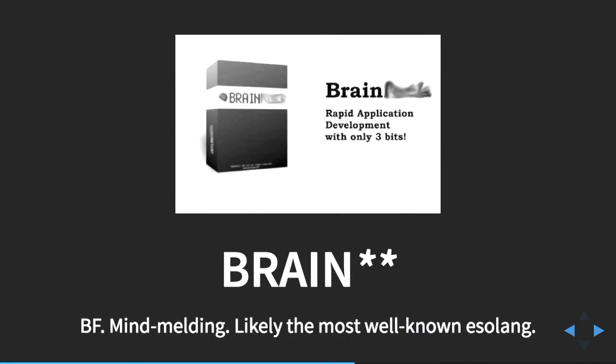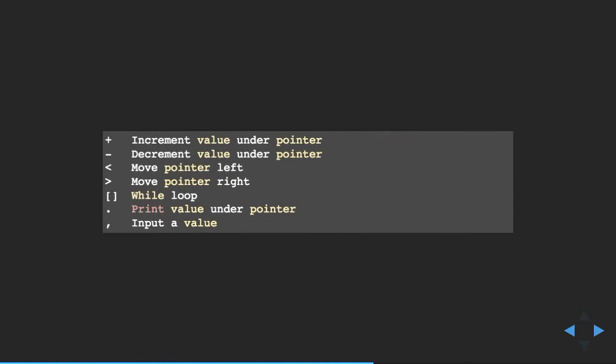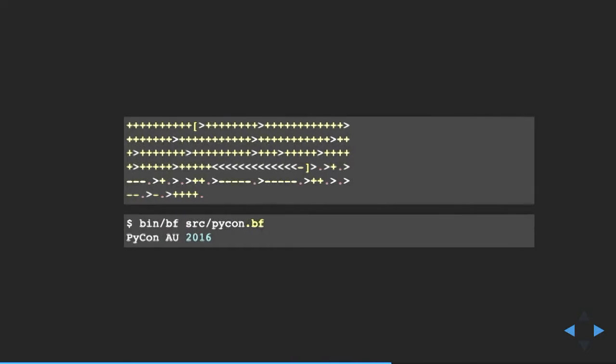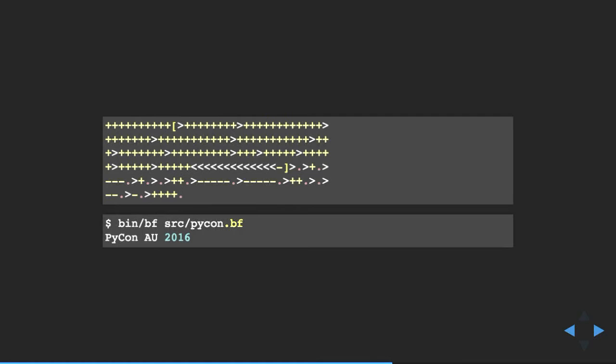So BF, tastefully airbrushed. Essentially this is probably the most common esoteric language that you might hear about. And it's got 8 different operators. You can increment, you can decrement, you can move a pointer left and right. You've got a while loop, and essentially you can print the value into the pointer and input a value. And so essentially here's an example of the code. Nice and readable, right? This prints out PyCon AU 2016.